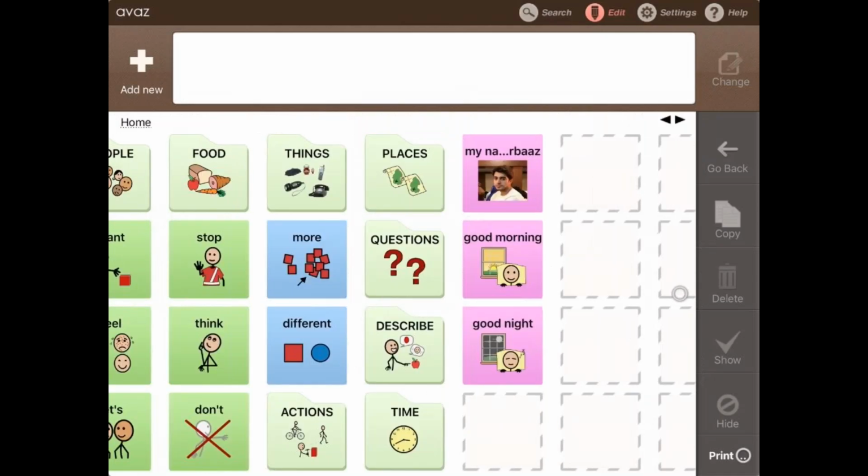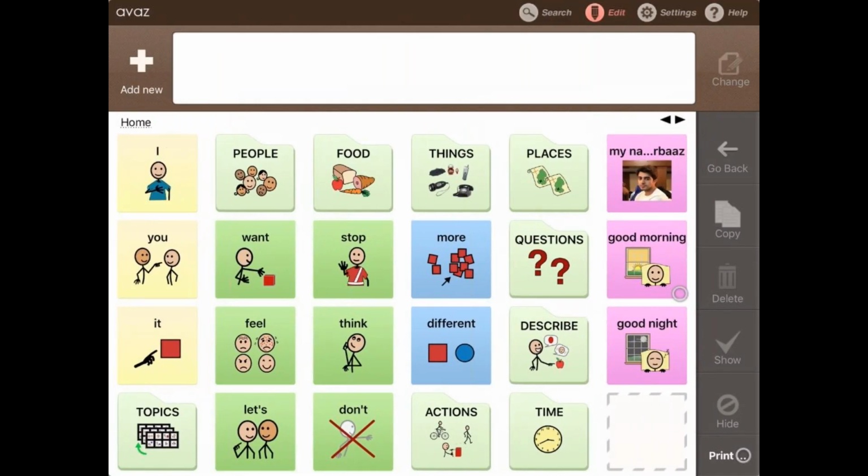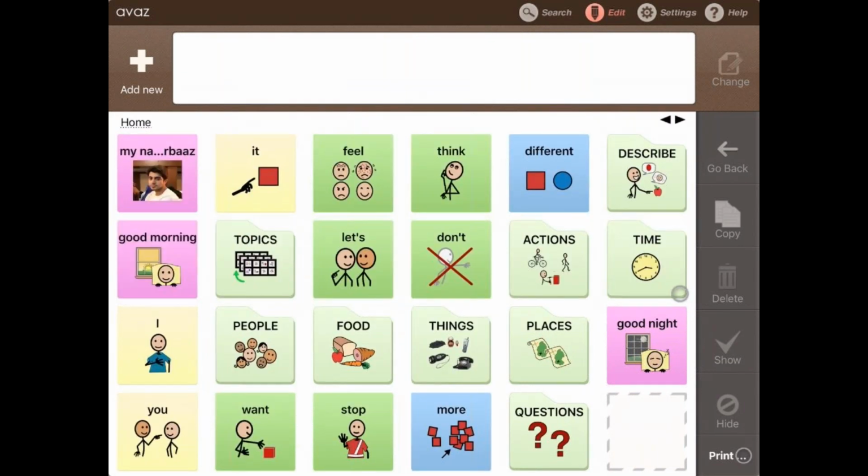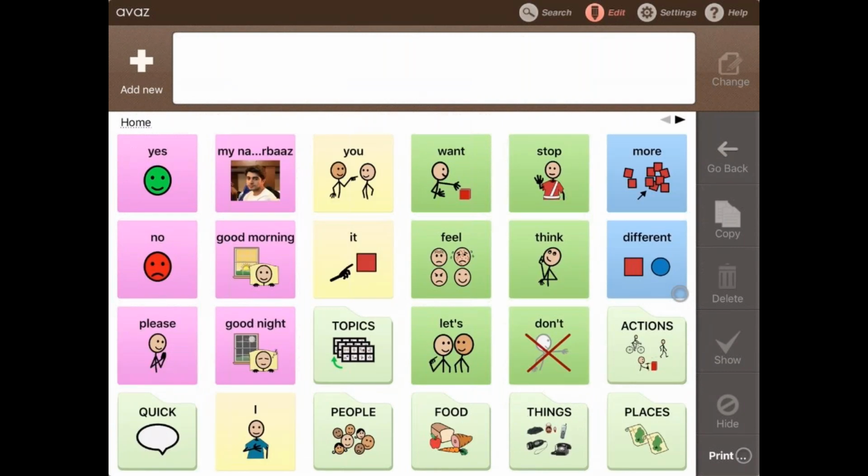Since this is the main screen now, I can just drag it and drop it for easier access. So these are very frequently used sentences. So does that answer your question, Wendy?